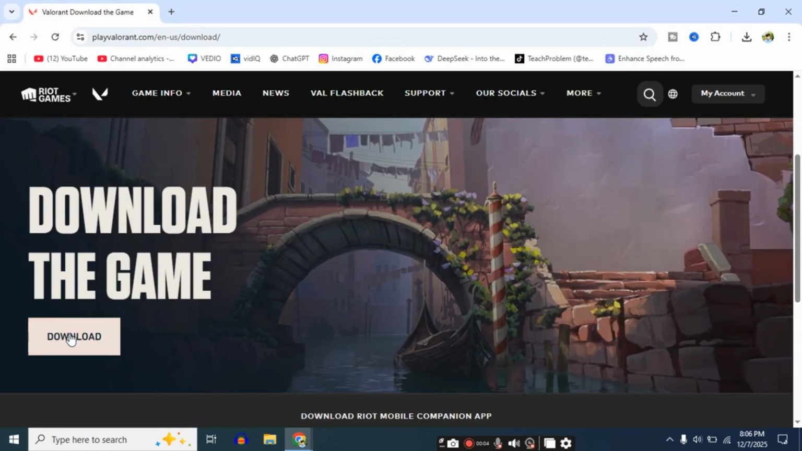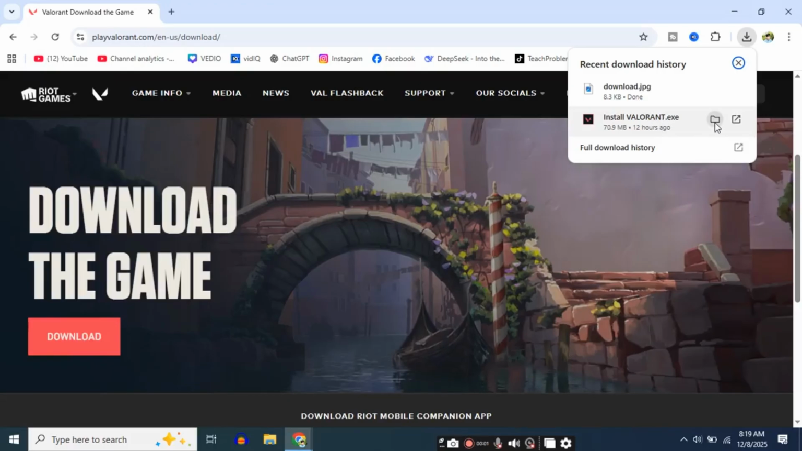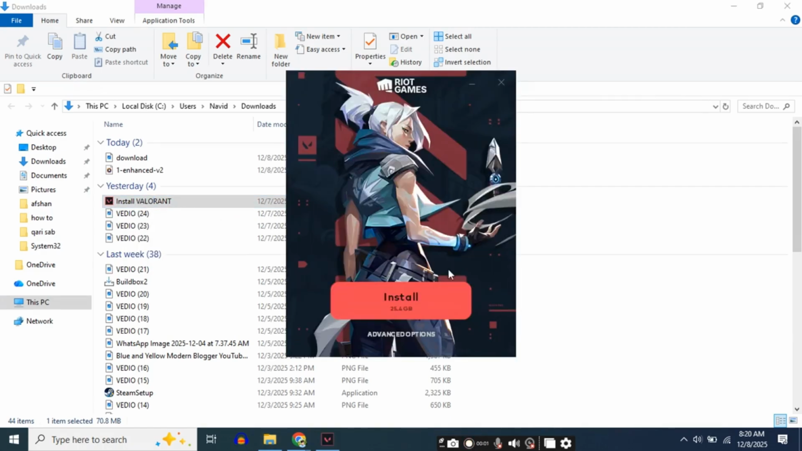After that, there is a download button below. Click on it. Your Valorant will start downloading. Please wait. Once the downloading is complete, click on Show Folder to open the download folder on your PC. Install Valorant from here, double-click the Valorant setup. After that, click Install.